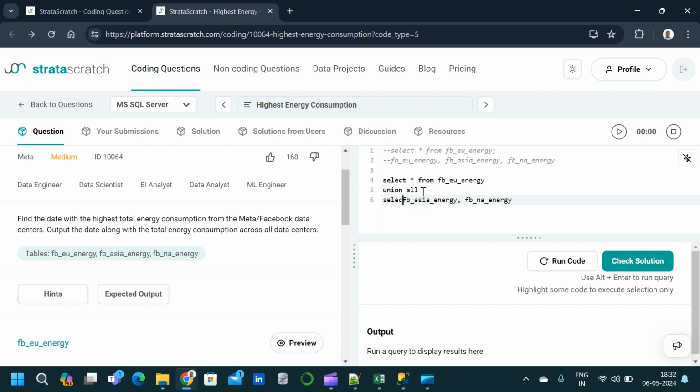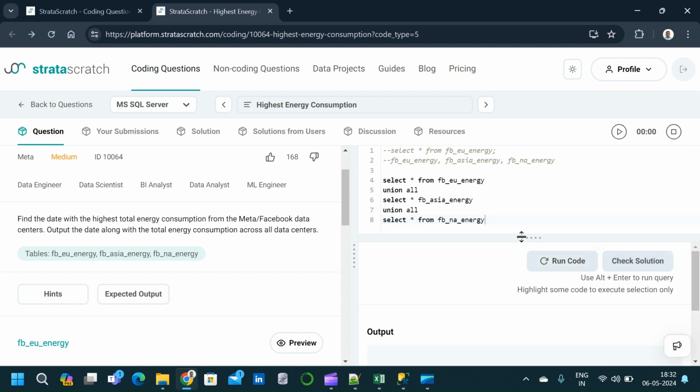The second table we will append, that is select star from fb_asia_energy. Now we will append the third table as well: UNION ALL, select star from fb_na_energy. Let me simply execute this and see what result we get.